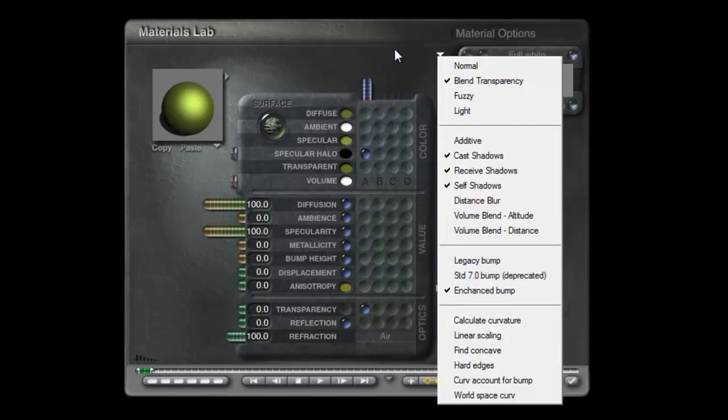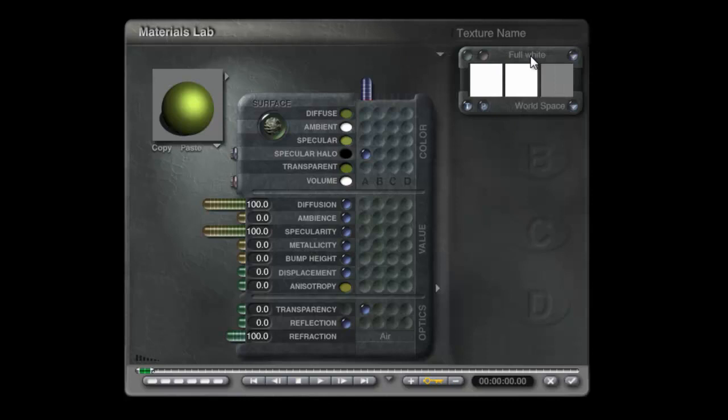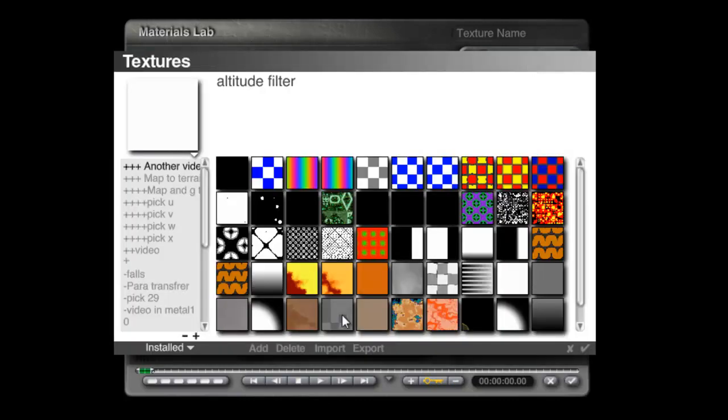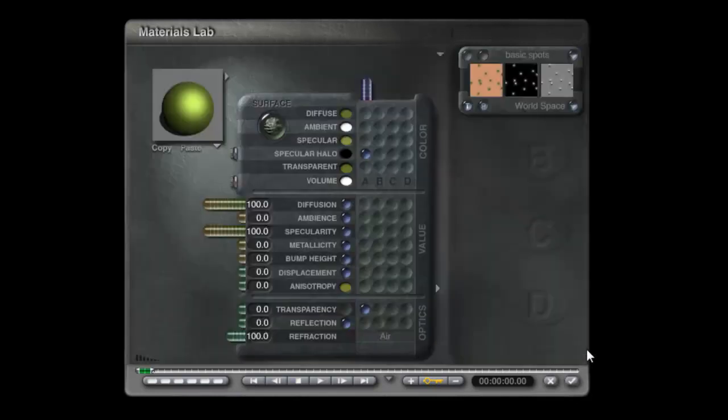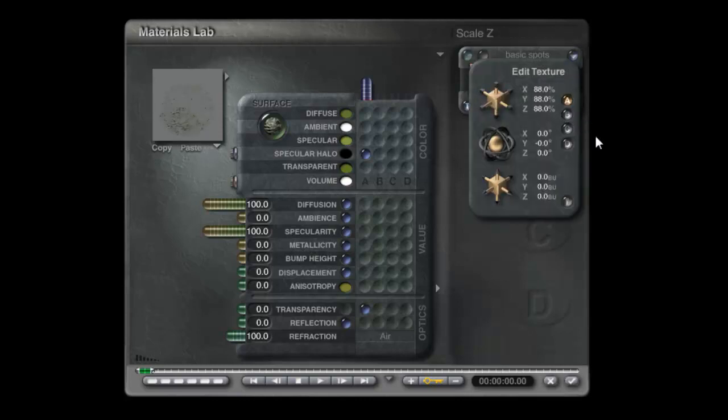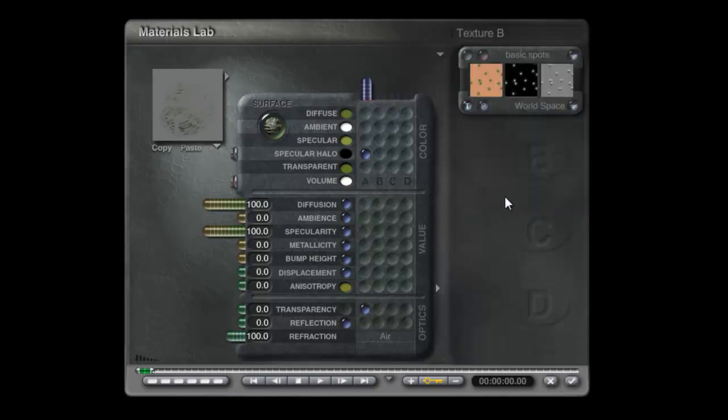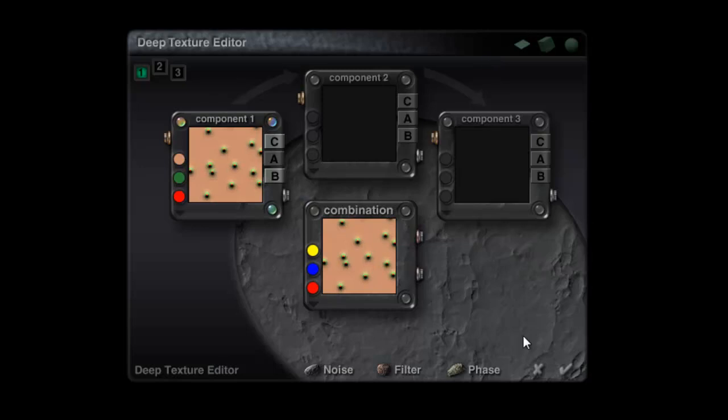So blend transparency mode, and if we hold shift key down and click on the name, that'll let us go into the texture library. I'm going to use basic spots as our starting point. So that's basic spots. World space mapping is correct. The scales, I don't know, I'll just take the frequency up a bit for now, somewhere in that region, and then go into the deep texture editor.